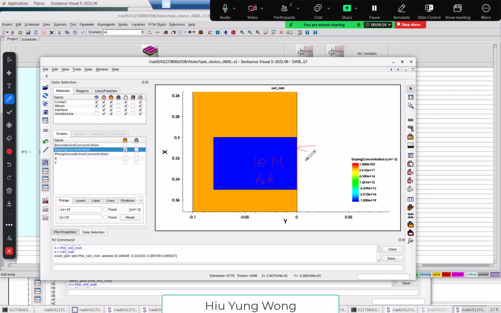And now it has a problem. At this junction, you actually have the N region and P region, so you form a depletion region. Now you give S-device a difficult task on what to set at this point. Of course, it still tries to set something, but it becomes not physical.